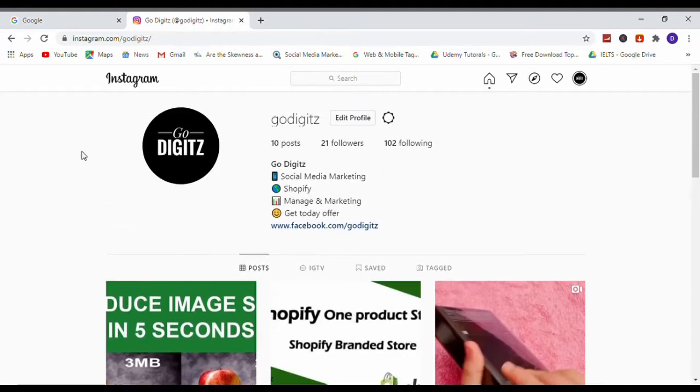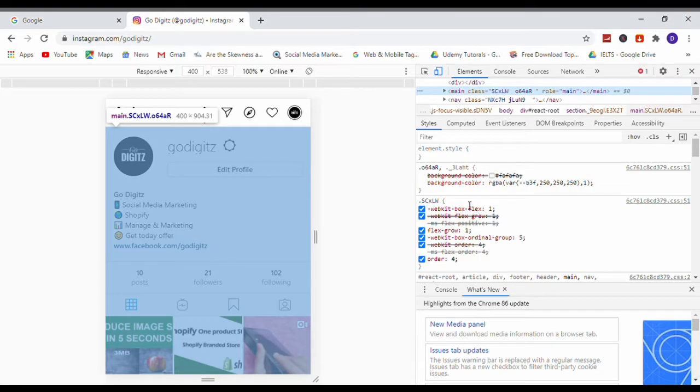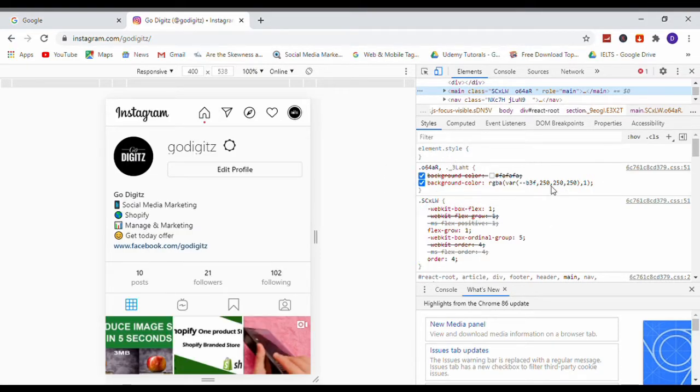Here you need to right click, and make sure first you need to use your Chrome browser. Okay, then right click, then you can see on the top, bottom, inspect. Click on that. Here now you will get this kind of window.